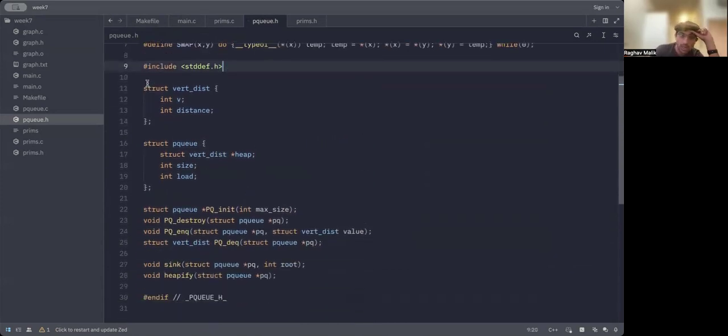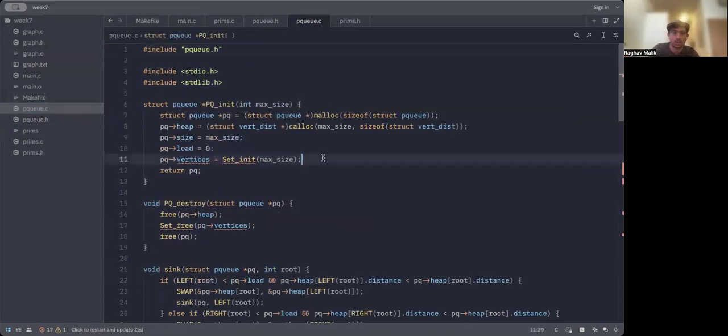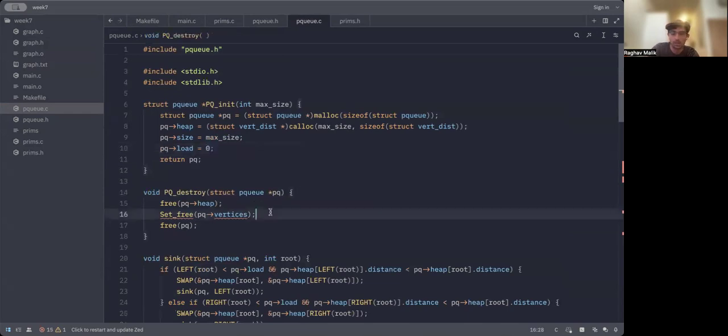Okay, so I've got vertex distance, which gives me the vertex and the distance that it has from our set of picked vertices. And then my priority queue has a pointer to a heap and a size, which is the capacity, and then a current load, which is the number of things in it. I have an init function, I have a free function, I have enqueue and dequeue, and then sync and heapify, right? If I look at my implementation here, I can get rid of all of the stuff that I don't really care about.